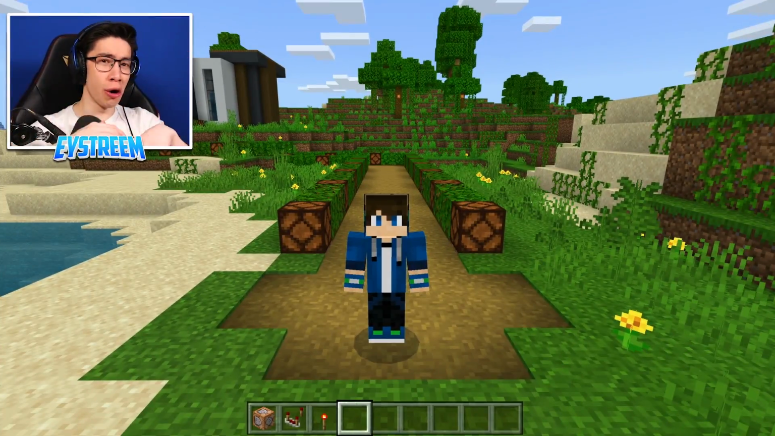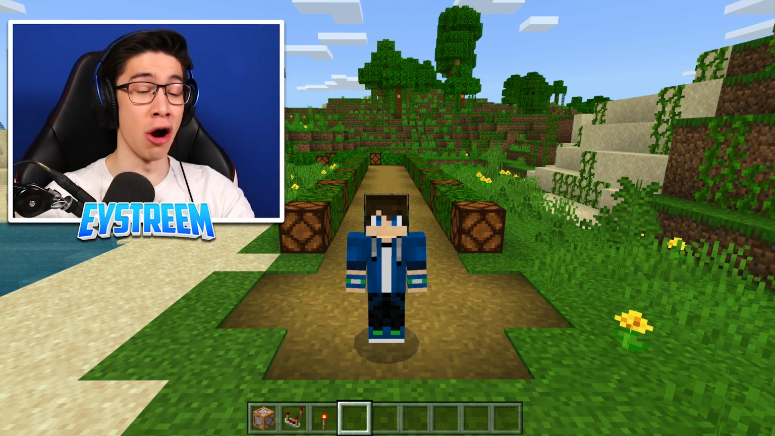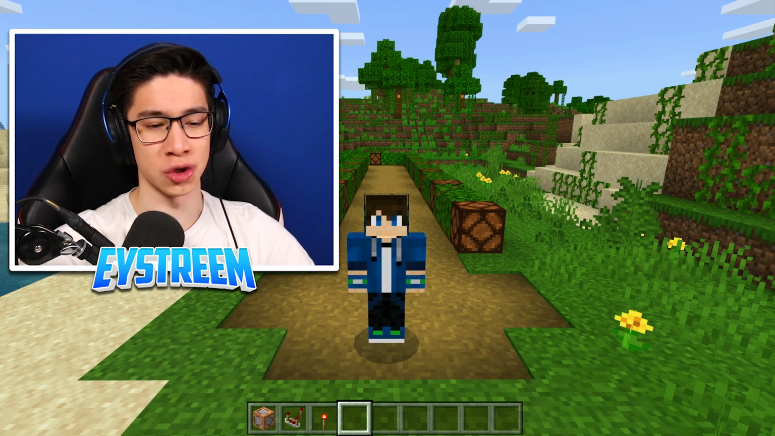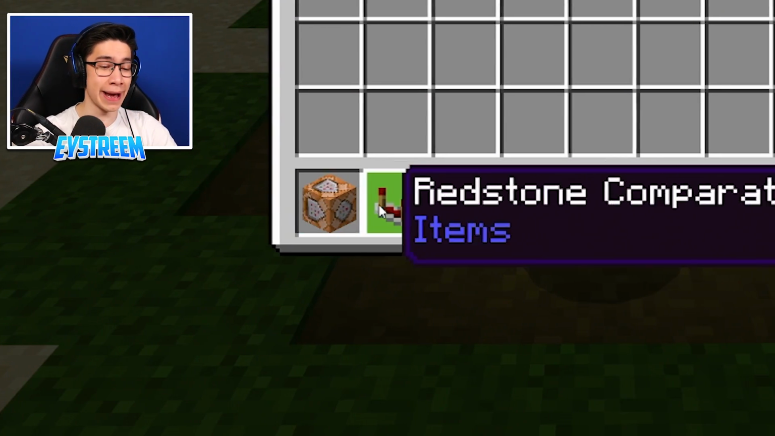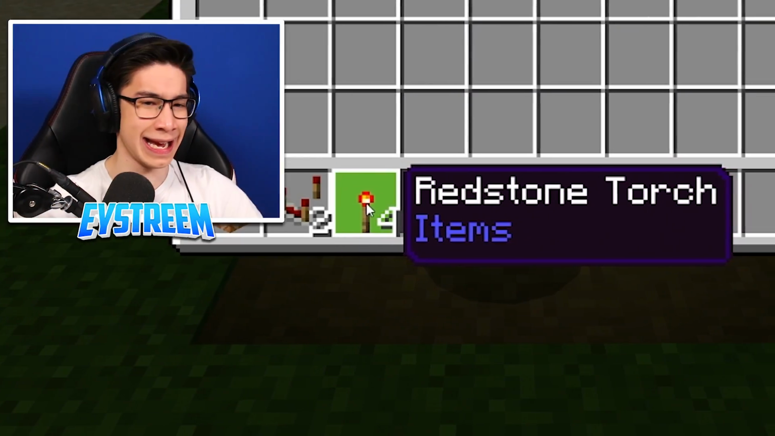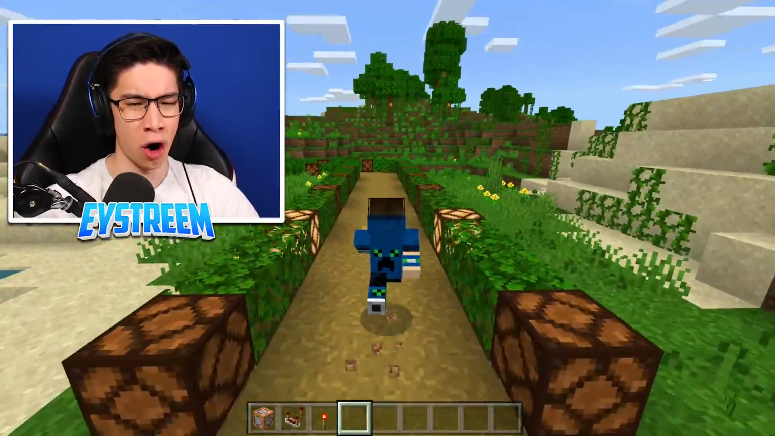Now, if the indoor motion sensing lights were just a little bit too complex for you, then don't leave the video because these lights are way easier to make and require way less materials. All you're going to need for these is 1 command block, 2 redstone comparators, and 4 redstone torches. It's that easy. However, with them being so simple, guys, the one downside is they don't stay on.